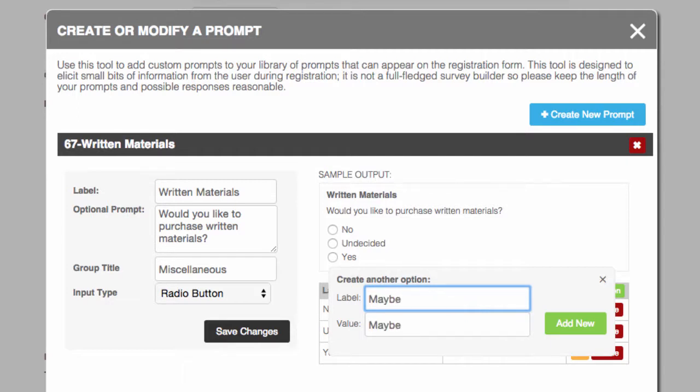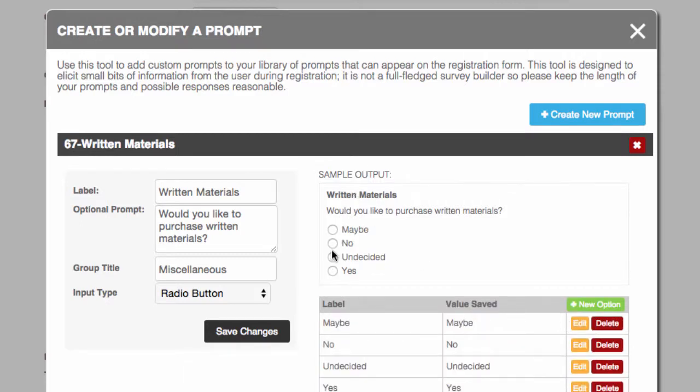And you'll see as I type this, the value that's delivered back to you in your data stream is going to be the word maybe also. And usually these should match. You can change this to a number if you need it to be a number, but typically we suggest that you match the two. Now I've added an option and I'm finished.